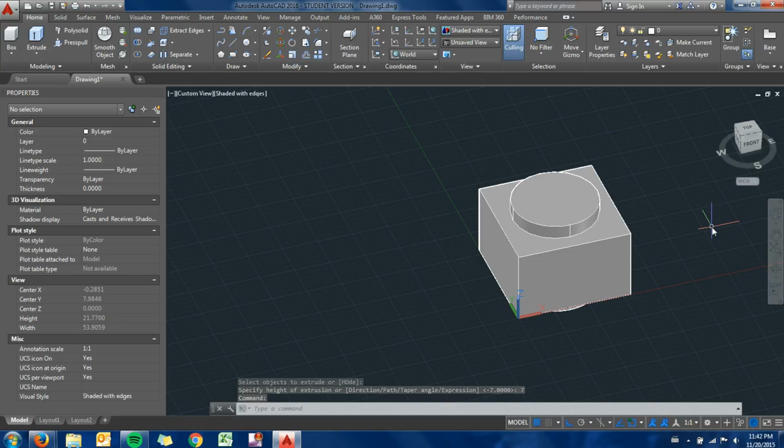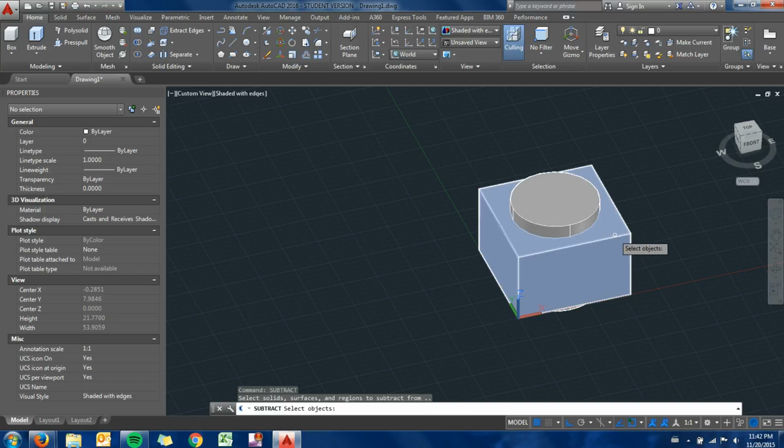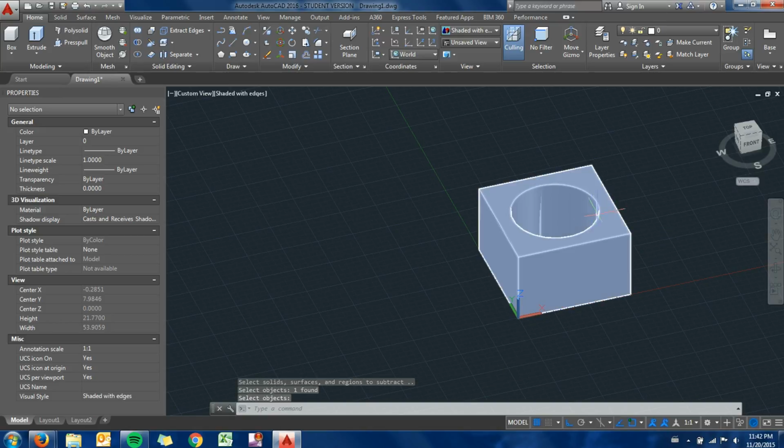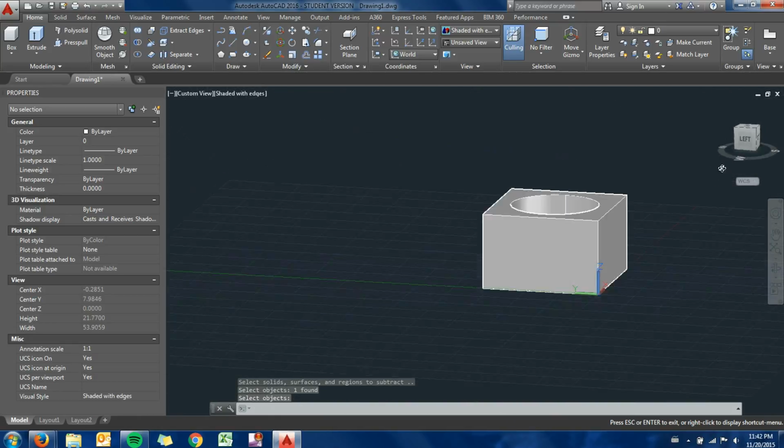So I'm going to go ahead and use the subtract command. With the subtract command, we can see it says select solid surfaces and regions to subtract from. So I'm going to select the object that I want to cut things out of first. So I'll select my block. Now I hit enter, and now it says select solid surfaces and regions to subtract. So I will select my cylinder, hit enter, and now we can see that I've got a hole through the center of this block.